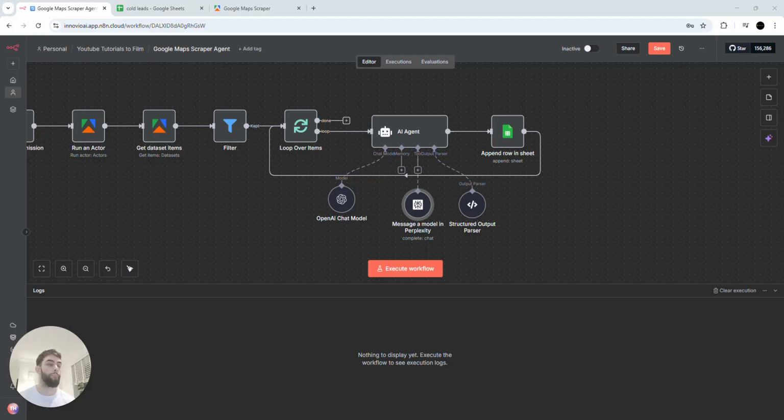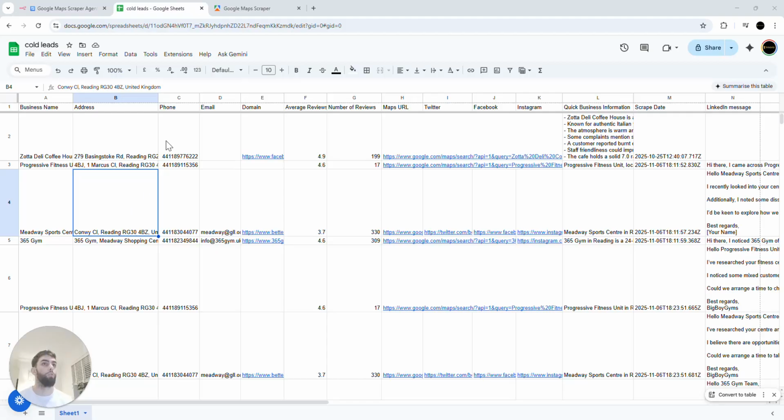So I'm going to go ahead and show you the Google Sheets now and what it looks like. Over the Google Sheets now, you can see I've just created a really basic Google Sheets form. You can name this whatever you like. I've named it cold leads. But the more important things are the column headers. So we've got a few here. We've got business name, address, phone, email, domain, average reviews, number of reviews, the maps URL, Twitter, Facebook, Instagram, quick business information. So this is the summary of what the AI would have done, the scrape date, and the personalized LinkedIn message it would have generated.